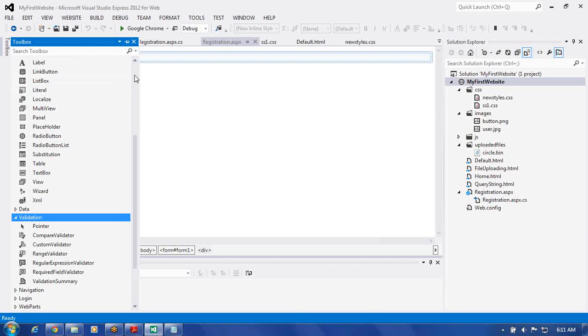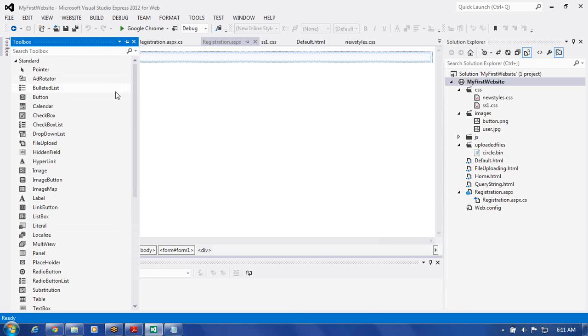You can see all these controls here, like ad rotator, bulleted list, button control, calendar control, checkbox list, drop down list, file upload, hidden field, hyperlink. All these are server side controls. One server side control is equal to more than one HTML element. If you look at the server side controls here, one control is equal to more than one HTML control.